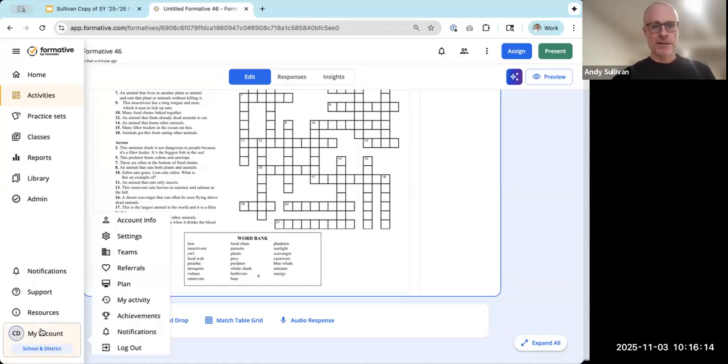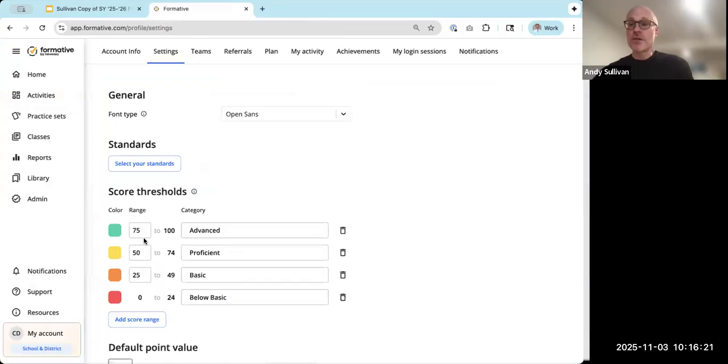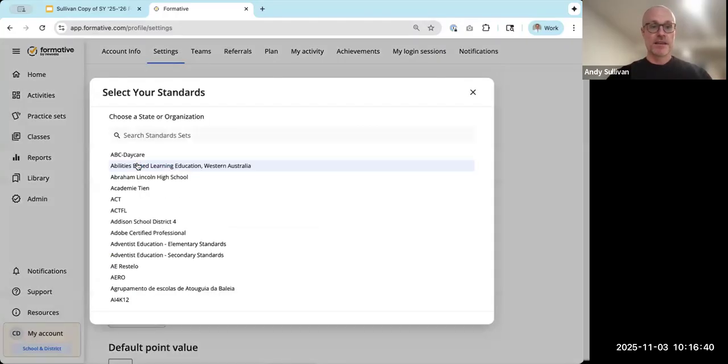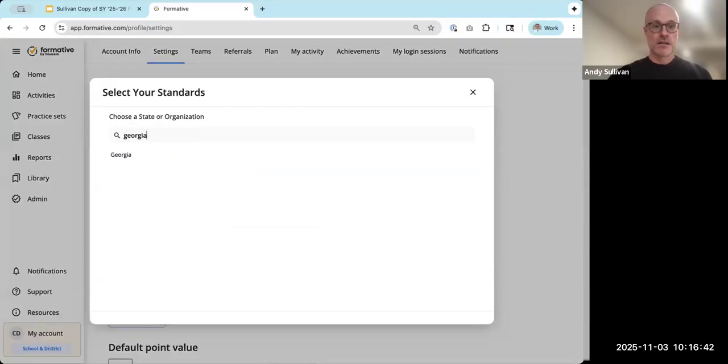And I want to come here for a moment because I want to select my account and then settings to show you that one of the ways that you can use your item bank most successfully is to make sure that you have standards added to your account. This allows you to do a number of things, but one of those is to search the item bank by standard.